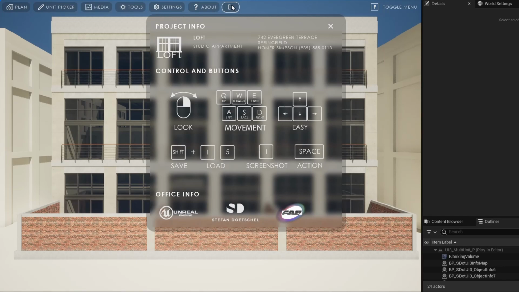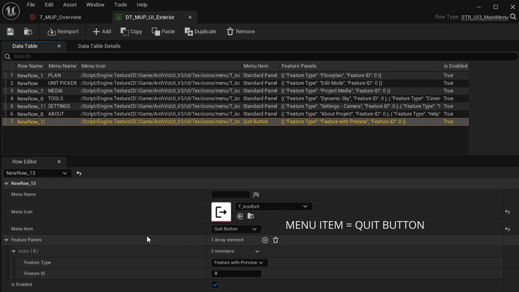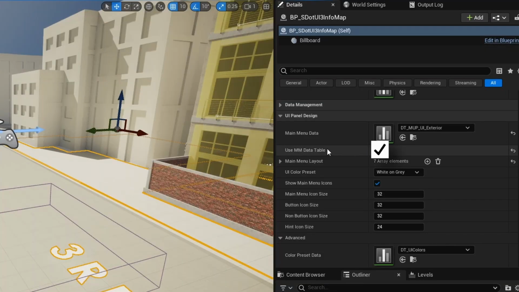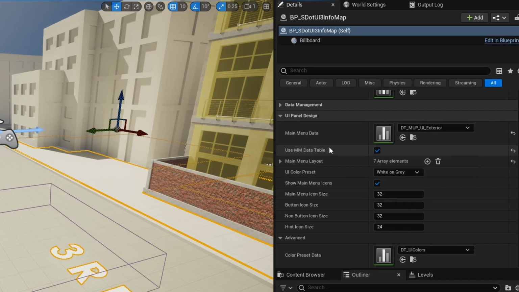The last button is the Exit button. The button name in the data table is left blank here. Untick and tick the Use Data Table checkbox after making changes to the layout. And the level with the info map needs to be saved.